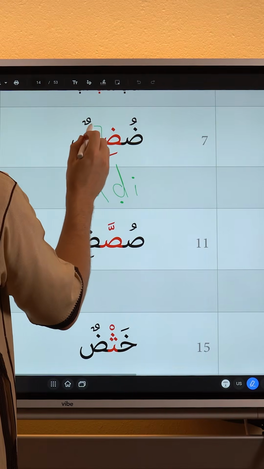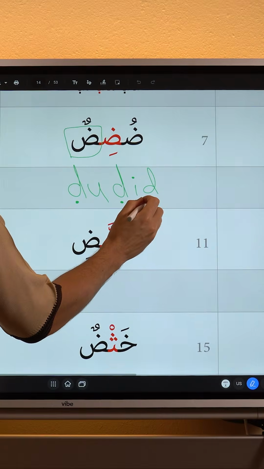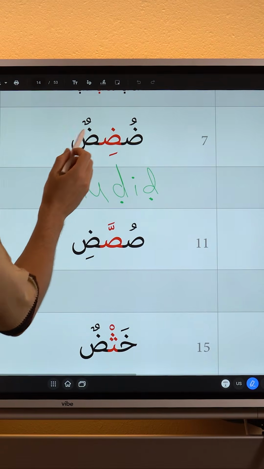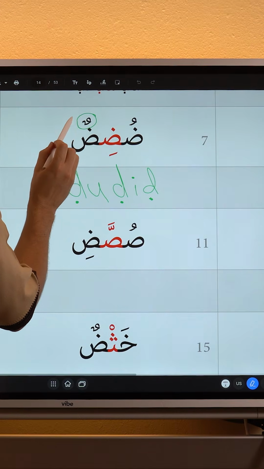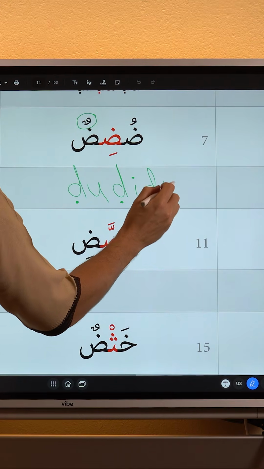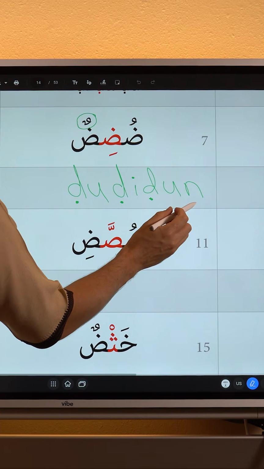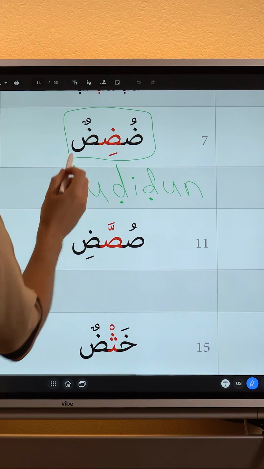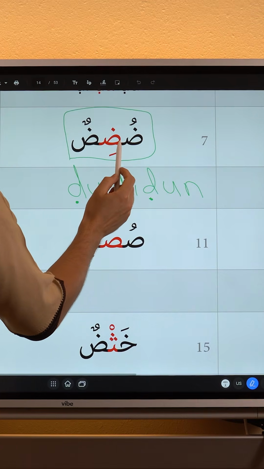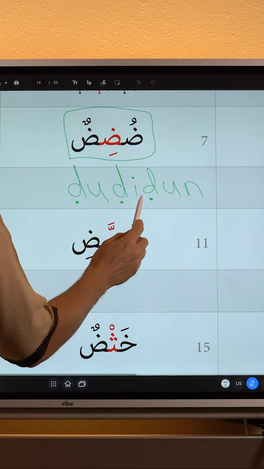And finally, the last letter we find is again the letter Dad, so we write a D, the dot underneath, and above it we find a dhamma with an extra squiggle at the end, meaning it is tanween dhamma. So we write U for the first dhamma and N for the tanween. So if we read this collection of letters and harakat, we would say du, di, dun, du, di, dun.